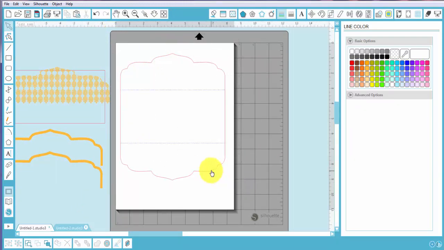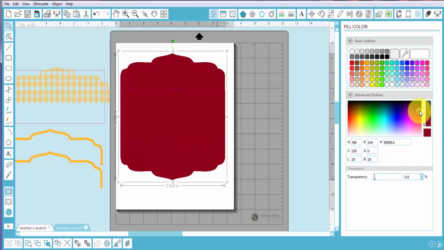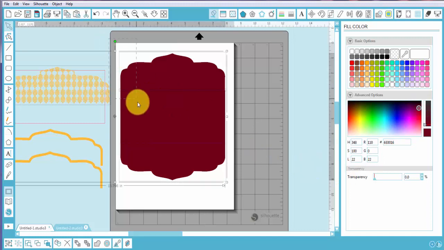Oh, hold on, before I group it, I'm going to do this. I'm going to fill this with a darker red. So I'm going to go to advanced options because I used a really dark cardstock. A brown and I think a burgundy on both of them. There, that looks good. Okay, now I can group these together.